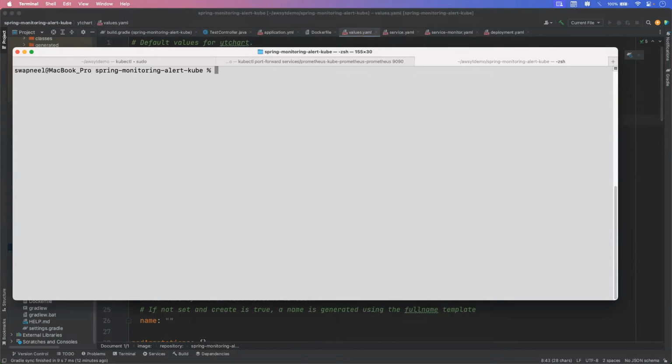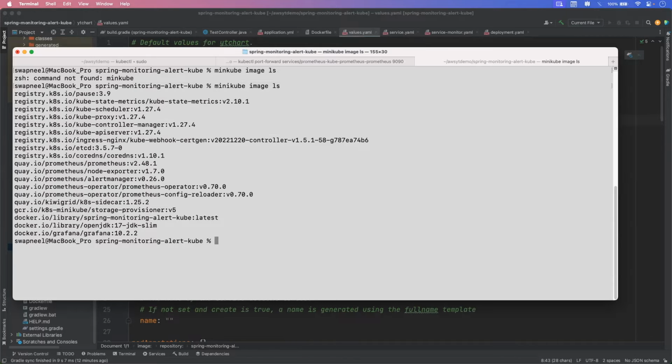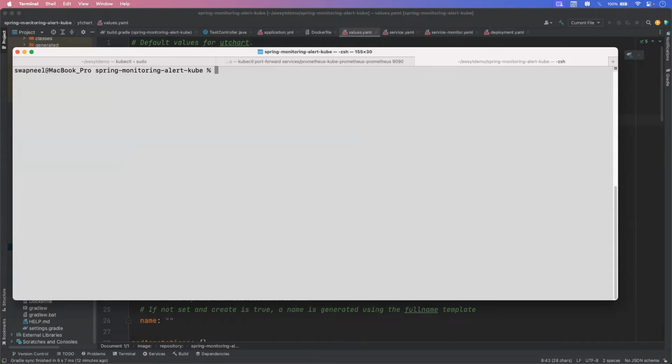Now if you want to verify the image, you can run the command minikube image ls. Let me change the spelling. Okay, so here you can see the image is created for our application, that is Spring Monitoring Alert Kube. Now next we will deploy our application's Kubernetes configuration in the Kubernetes cluster.